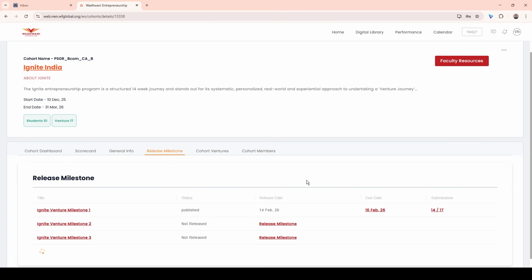Now, once you release, you can see the milestone has been released with the due date that you have mentioned, and the students at their end will get an intimation on their WhatsApp or the email ID that they shared when they registered on the platform. They'll get an intimation to submit the milestone on such and such date. So this is how you release the milestone.